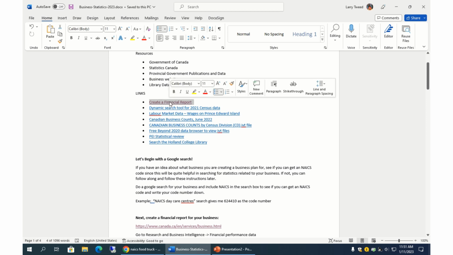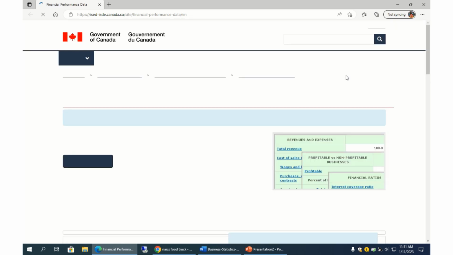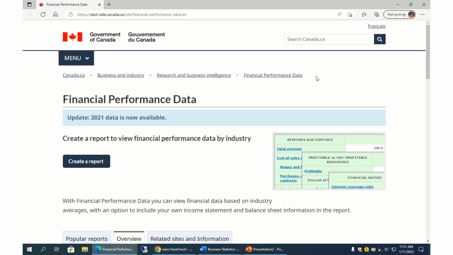Control click, it'll open up another. Let's try that one here. Sorry, Control and right click. There we go. And like you can see, it's Government of Canada. This is actually Business and Industry Canada, but it will use Stats Canada data.